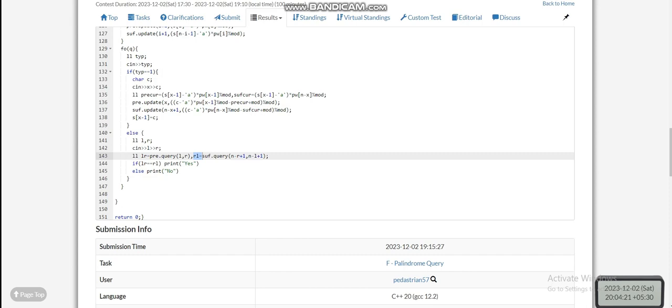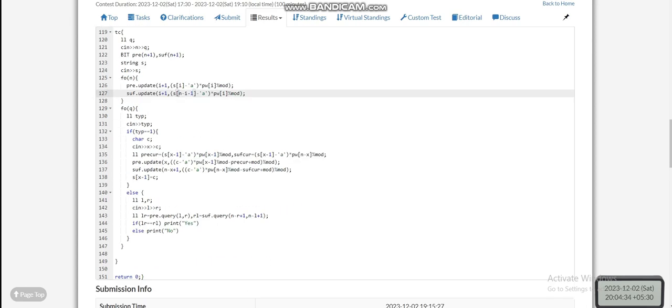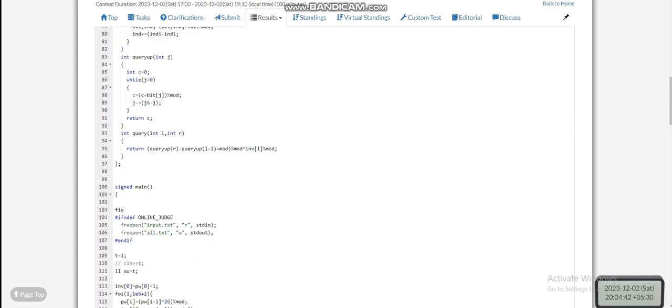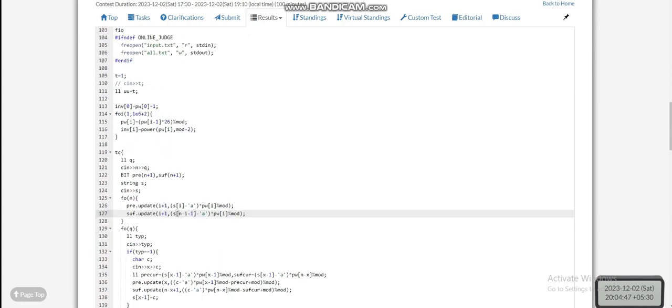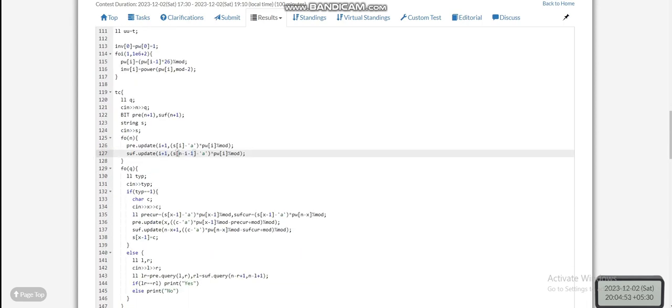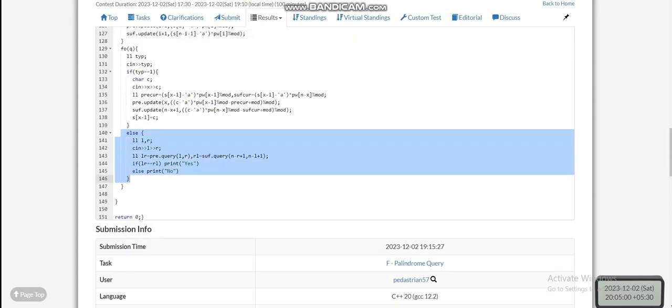So why are we taking n minus r plus 1 and n minus l plus 1? You can just observe the relation between this i and this n minus i minus 1. This is nothing but n minus i, right? So that's why I am taking n minus r plus 1 and n minus l plus 1. I hope you got it. Another thing you have to keep in mind is that for binary index tree we have to use one based indexing, not zero based indexing. You can use zero based indexing for segment trees, but for binary index trees you have to use one based indexing. So that's the type 2 operation. This part is quite easy.